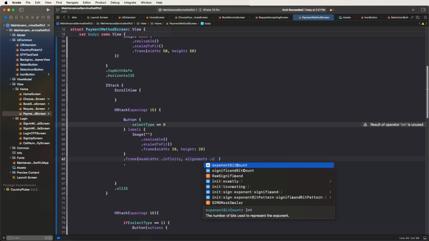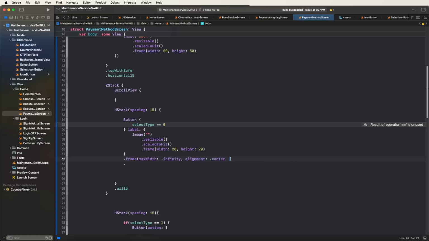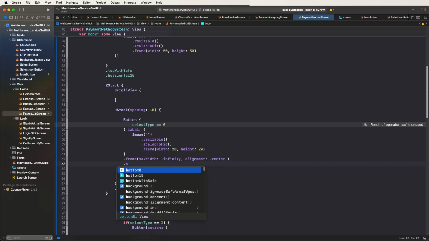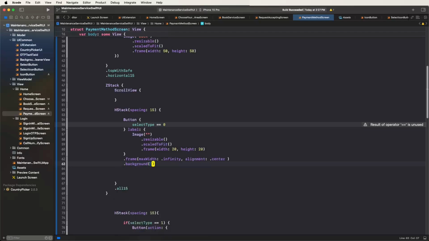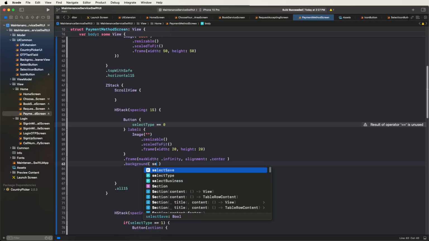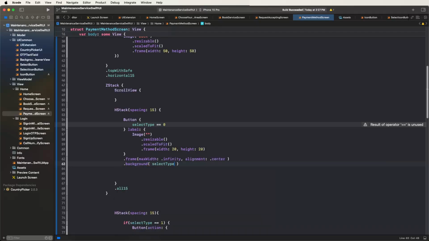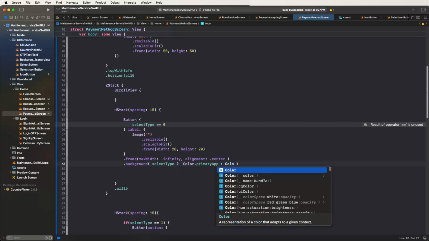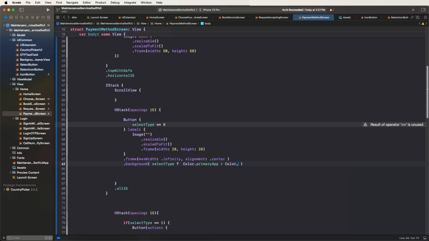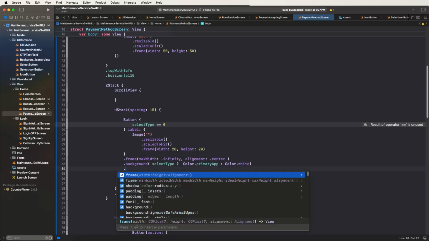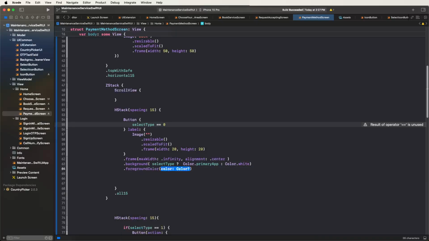Need to set here the center, like here, and then after we need to set here the background color. Here we need to set the selection types. If selected, then set the color to primary app colors. Otherwise, we need to set the color white. If not selected, then set the color white. And same as, we need to set here the foreground colors.